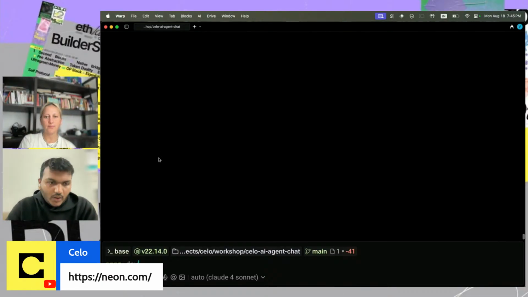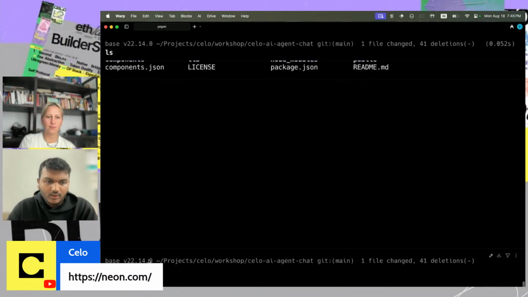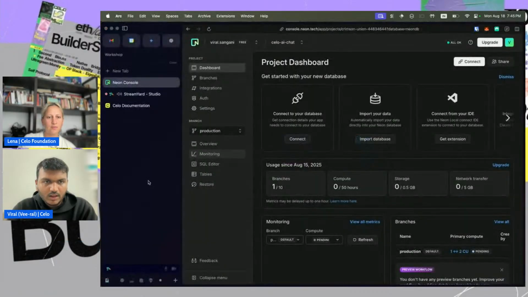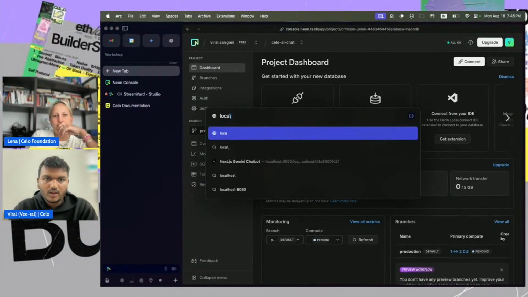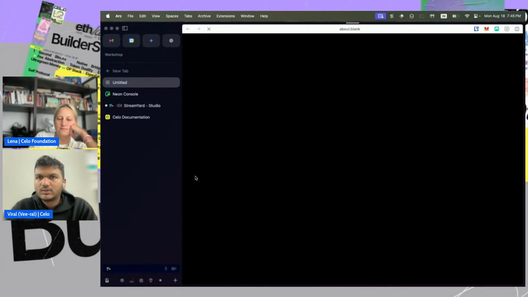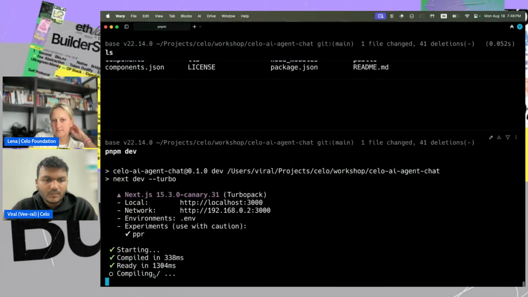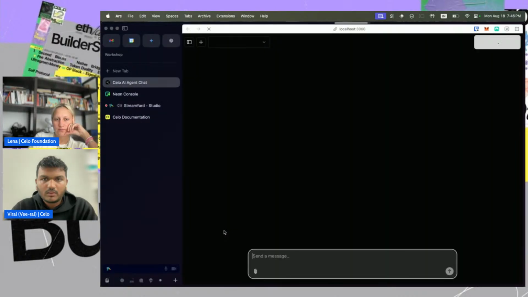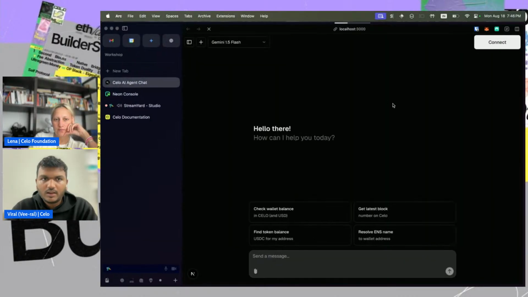Now we don't need to install packages because when we use Cello Composer, it already installed everything. So all we need to do is just run npm dev and hopefully everything should work. Let's go to localhost 3000. And it's compiling right now. Okay, compiled, and yes, this is the UI we get.